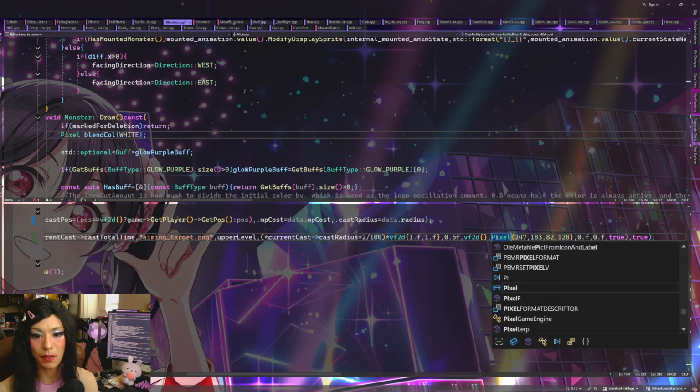I don't know why it's arguing about this. It says VF2D, float, const bool, v2d float, float. Oh, it doesn't know what this is, does it? This should be a VF2D. So that's fine. It's still not happy. Oh, it doesn't know what this is. That's a pixel. And now it's okay. Cool. So that's all well and good.